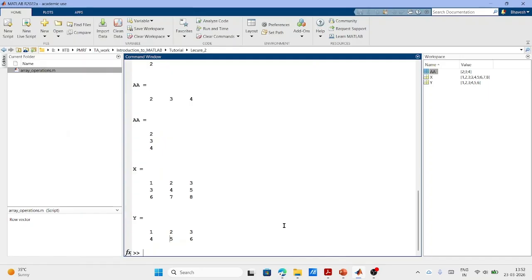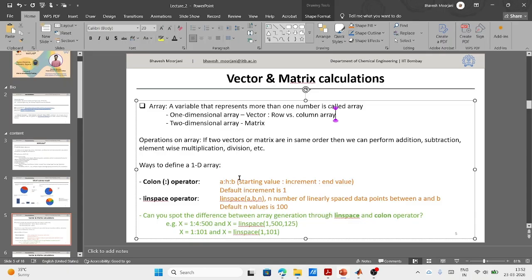So this is the manual assignment to create vectors and rows. Now, there are other ways to generate a 1D array also. Okay, so first is a column operator.